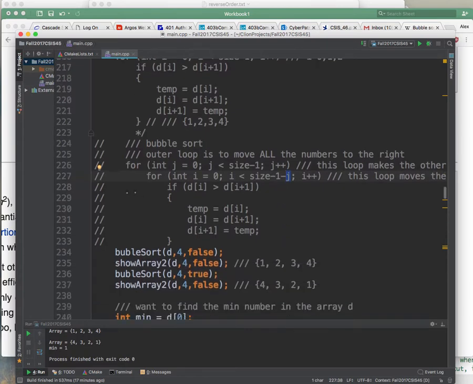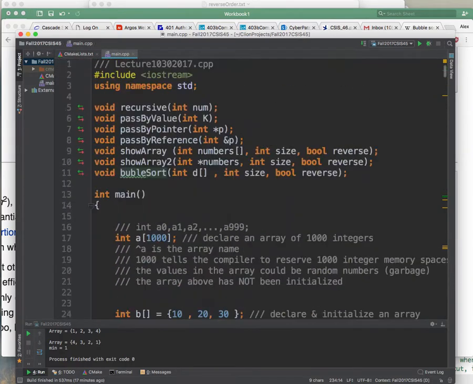Okay, so now that I have this bubble sort figured out, I said, well, why don't I throw it inside of a function? I'm going to make a function and call it bubble sort. Where's my bubble sort? This is my bubble sort function. I'm going to make a variable for an array, I'm going to give a size to this array, and I'm going to do it similarly to how I did the show array function. I'm going to use a reverse so that I can sort this thing in ascending or descending order.